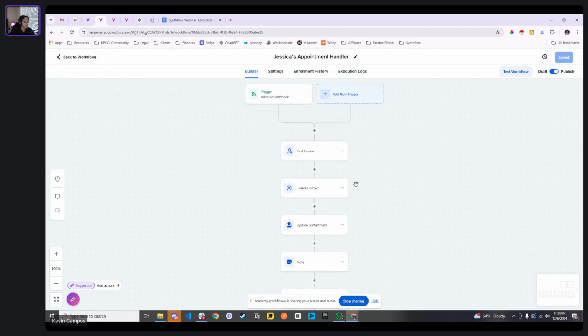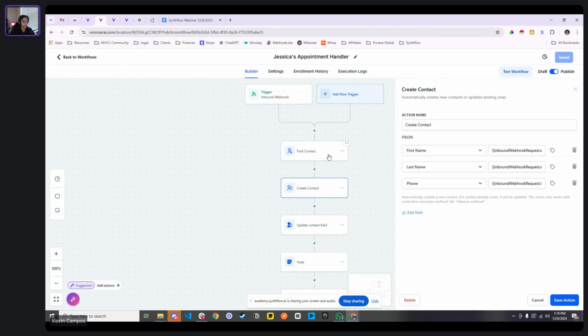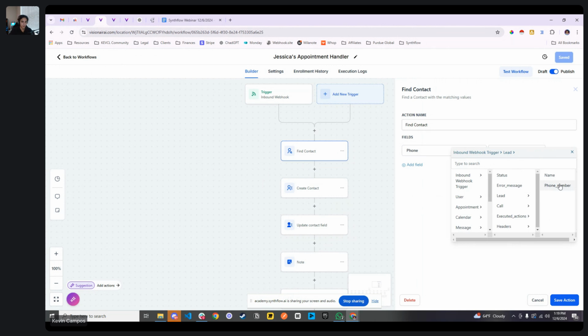Okay. So first of all, we find the contact. Then we basically create the contact. And by the way, we find the contact using their phone number. And a way to find the contact using their phone number is by going into inbound webhook, lead, phone number right there.